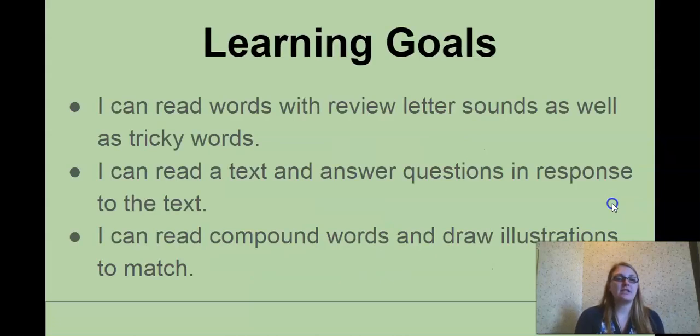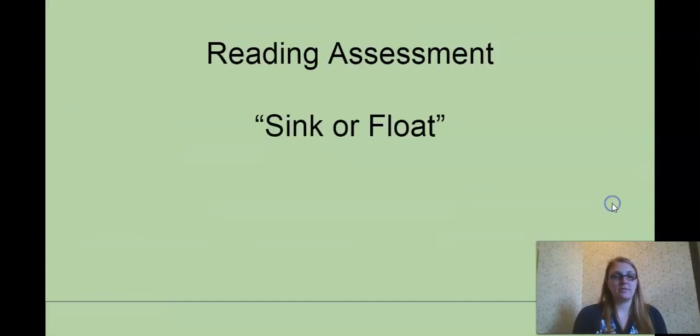Okay, our goals for today: reading words with review letter sounds as well as tricky words, reading a text and answering questions in response to that text, and then reading compound words and drawing illustrations to match those words.